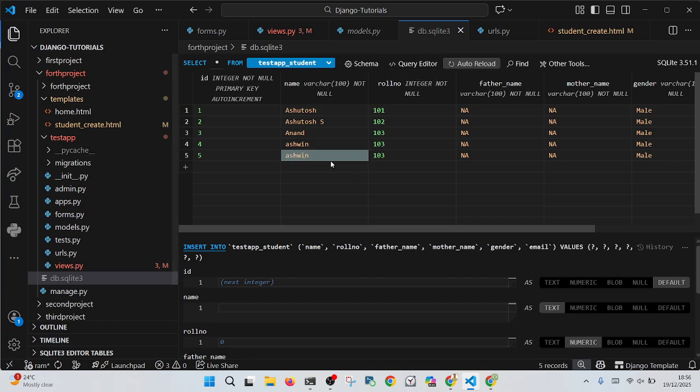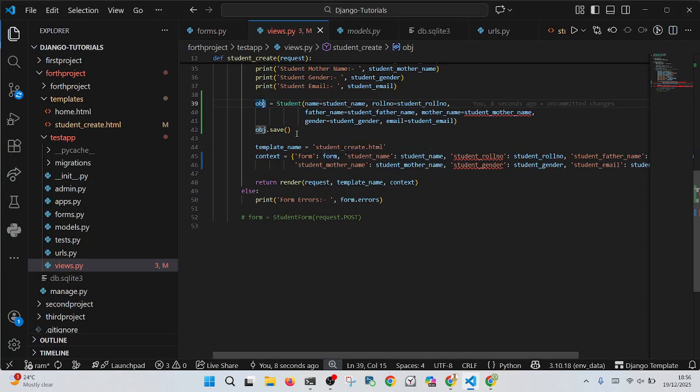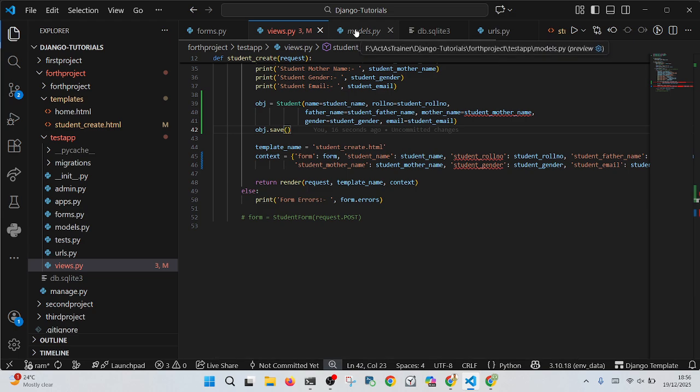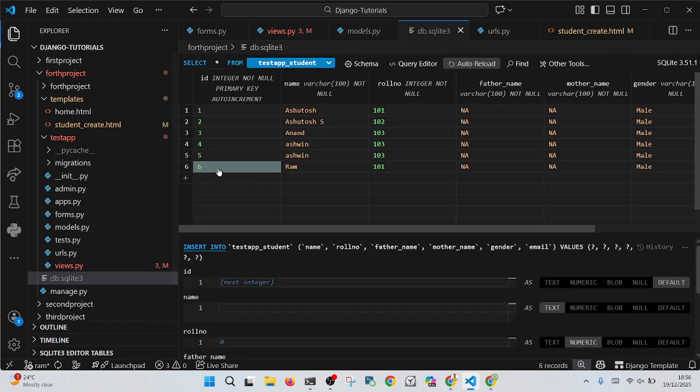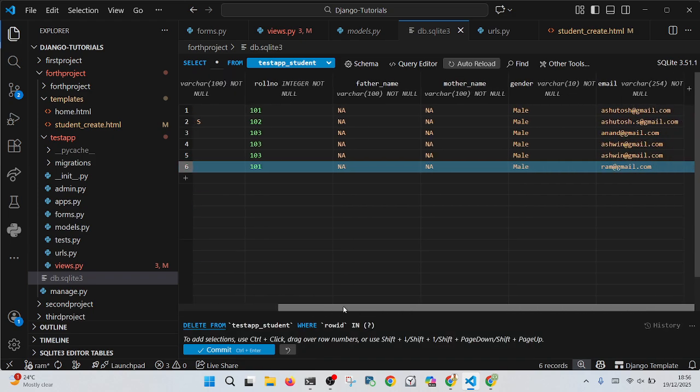So see, till now data is not saved. Again I will send the request here. Okay, the request has been sent again, it's done. Now data has been saved. Now we can see it in your database here. Did you understand, guys? Now we are saving the data here. This is the way.